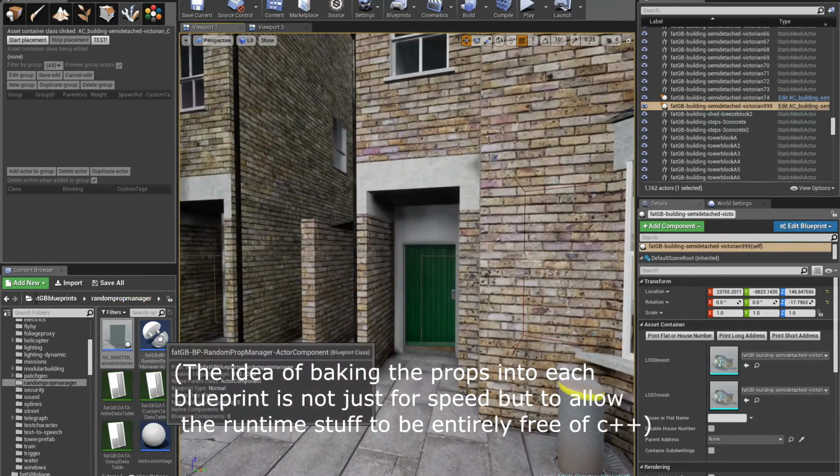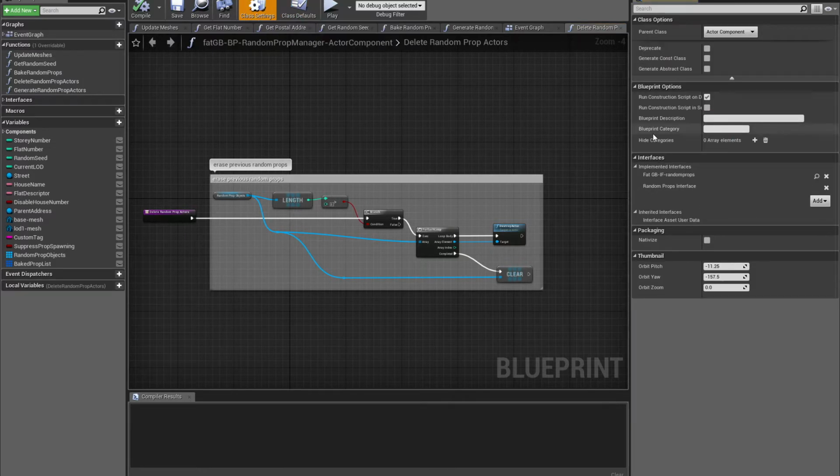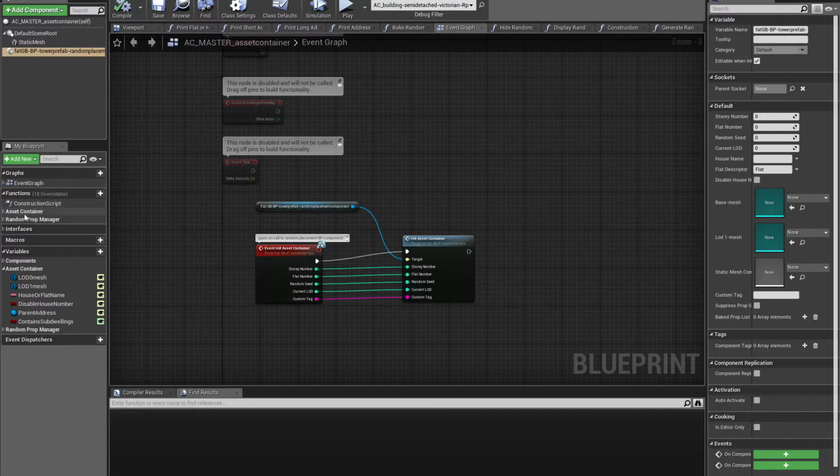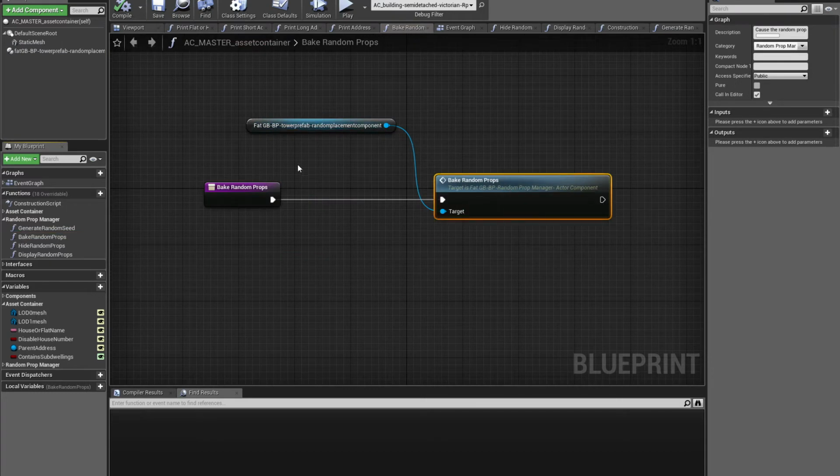I digress. This is the actual component, and as a class, it is an actor component, and it has two interfaces. One of these is a blueprint-based interface for allowing the blueprints to talk to each other, and the other one is a C++ interface, which I use to call the sort of helper functions, the utility functions in C++ that generate the list of props. So in the asset container, you have bake the props, just passes that on to the component. So you need a bit of work to get that passed on.